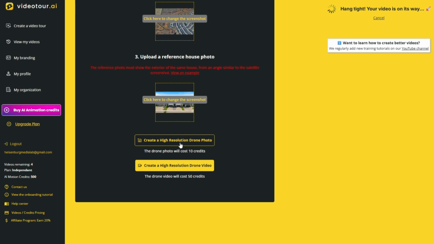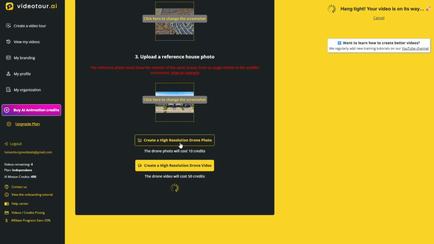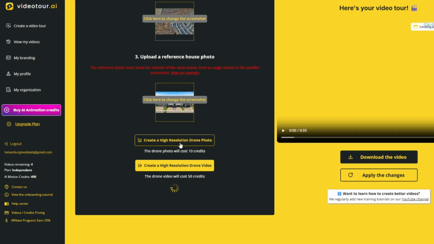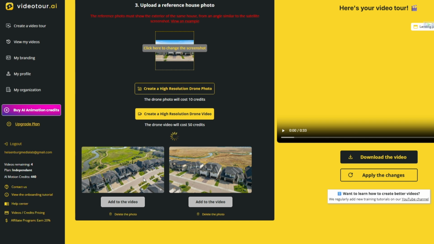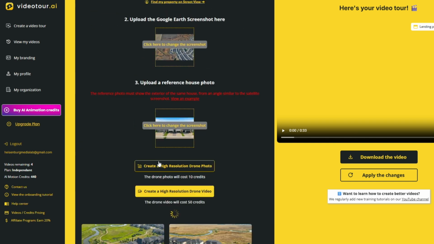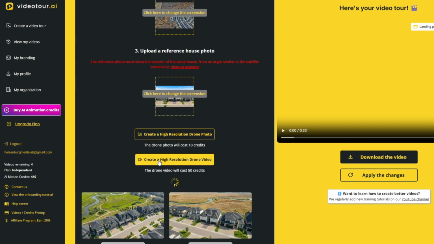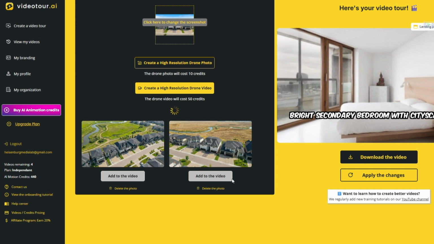After uploading both images, you'll see two creation options. The first option is to create a high-resolution drone photo. This costs 10 credits and generates a single aerial-style image of the property. Once it's generated, you can easily add it to your video tour by clicking the Add to Video button.